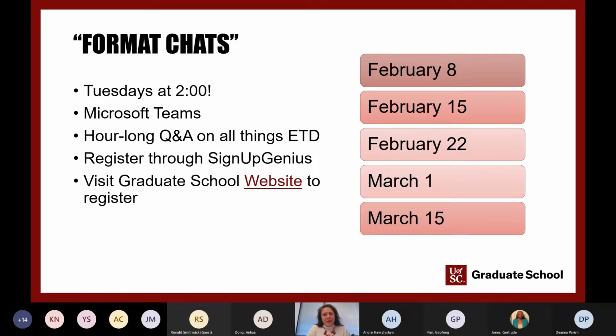We don't do it the week of spring break, but all of these other dates you see here. So the next one is going to be this coming Tuesday. You register for them the same way you registered for this workshop. So you would go to the graduate school website, sign up there. And as long as you register by 9 a.m. the day of, then you should receive a Microsoft Teams invite.